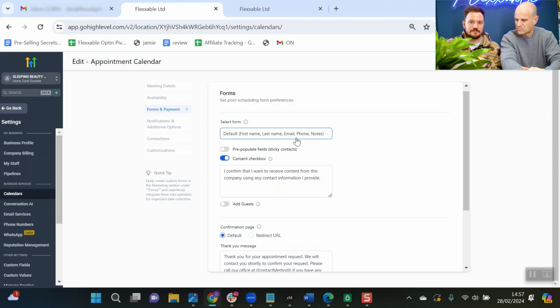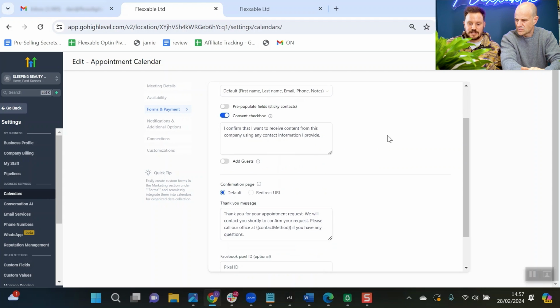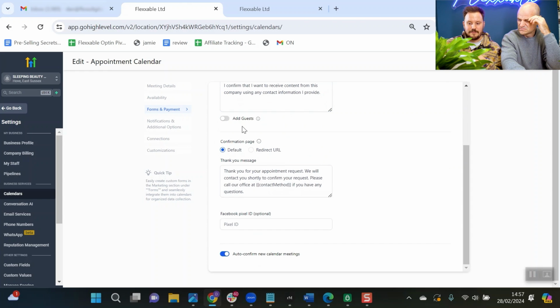You're just trying to reactivate them and get them back onto a call. So that should be fine. There's a consent box there, which I'd probably just leave on, so you can adhere to any compliance. And for the confirmation page, you can create a thank you page, but at the moment we just have a default message saying thank you for your appointment request, etc. This is just the basic high-level template, which you can personalize for yourself. And we leave on auto confirm new calendar meetings.